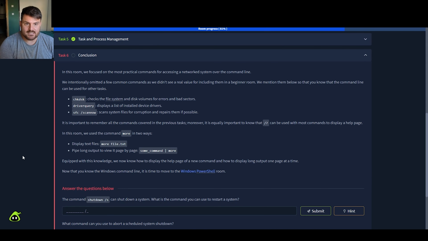Task number 6, conclusion. In this room, we focused on the most practical commands for accessing a networked system over the command line. We intentionally omitted a few common commands as we didn't see real value in including them in a beginner room. We mention them below so that you know that the command line can be used for other tasks.